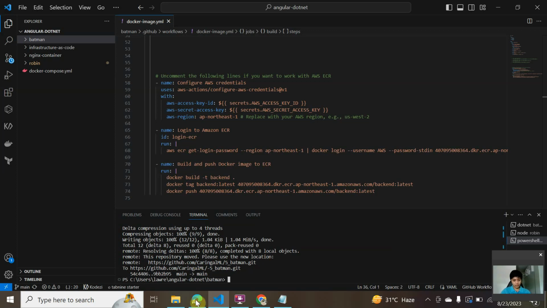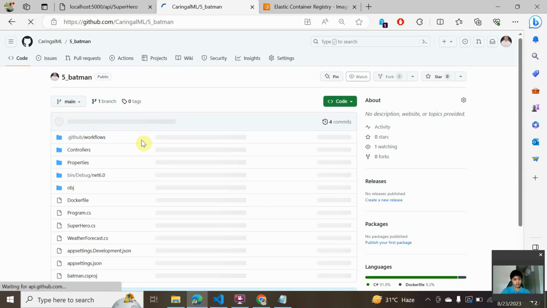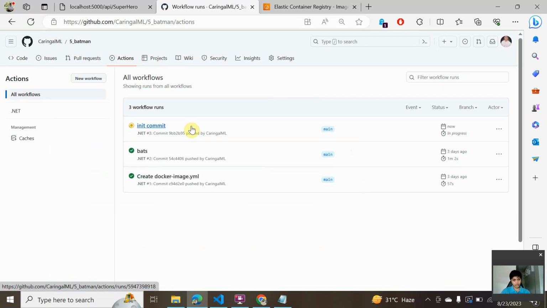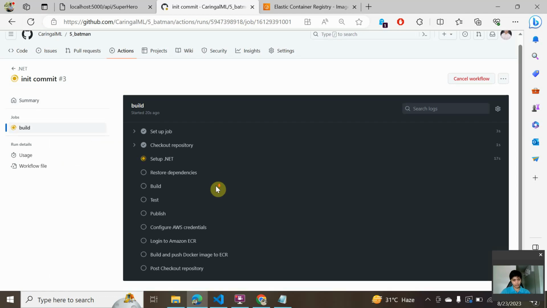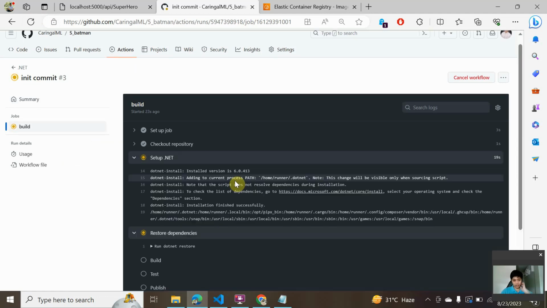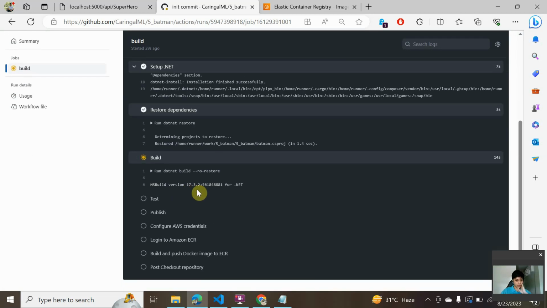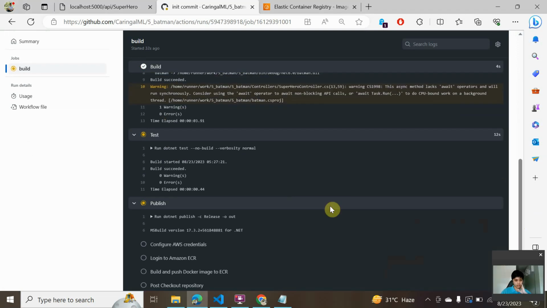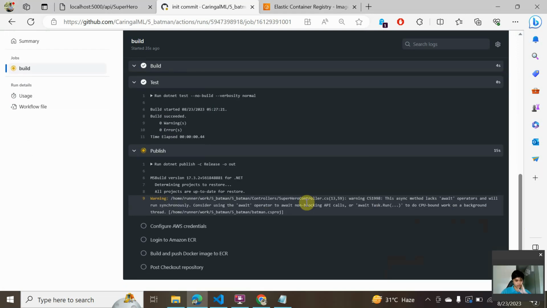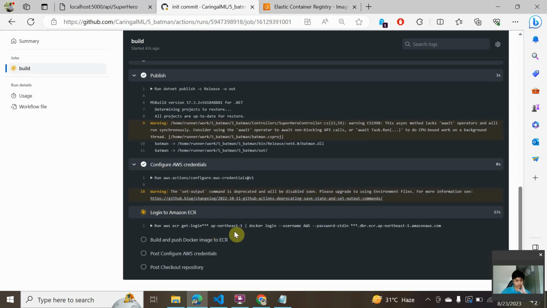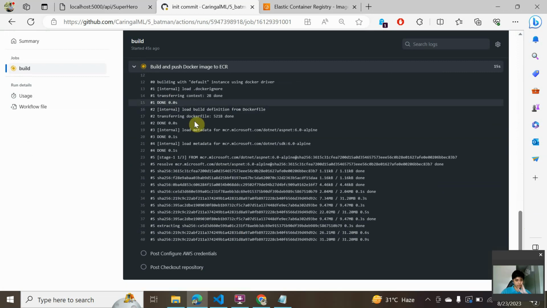Okay, already pushed. You can refresh this. As you can see, our workflow is working. We go to actions. This is what we committed. You can see this workflow. Yes, it will restore dependencies, build our Docker image, publish, log into our AWS ECR, log in, build our Docker image.